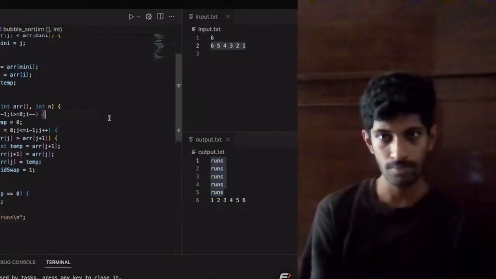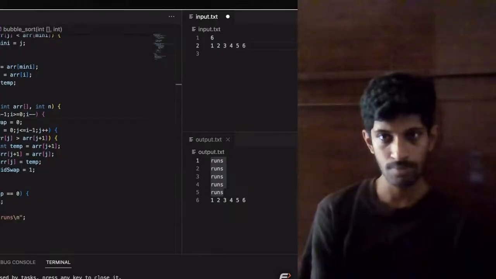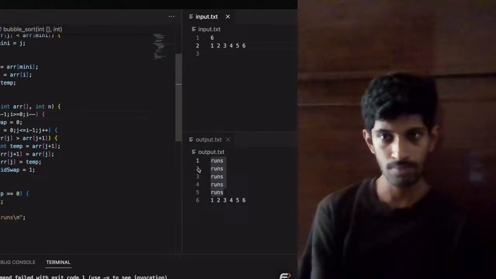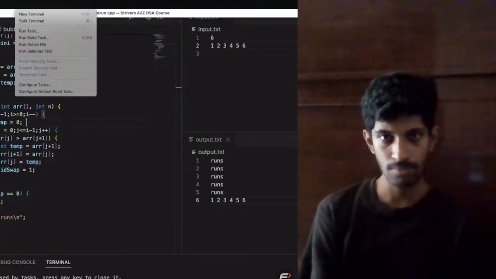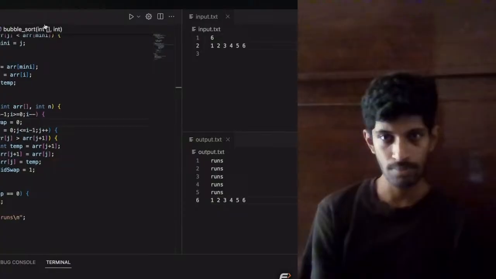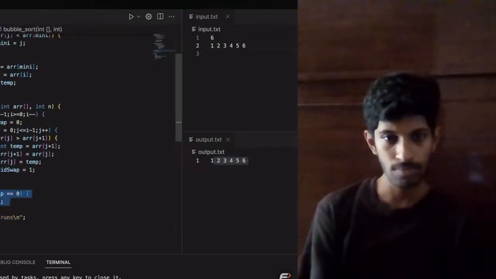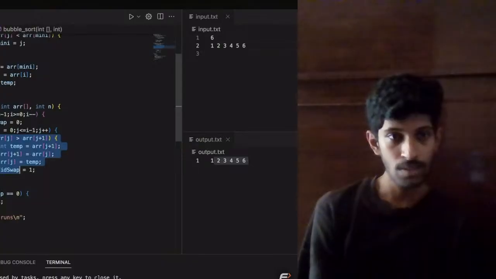But if I change it to 1, 2, 3, 4, 5, 6, let's see how many times it runs. Did it run? Just a minute. Swap. Okay, let's run it. Did you see something? It never came to this part because it broke out over here. So it just ran for the first pass, did not swap, and broke.